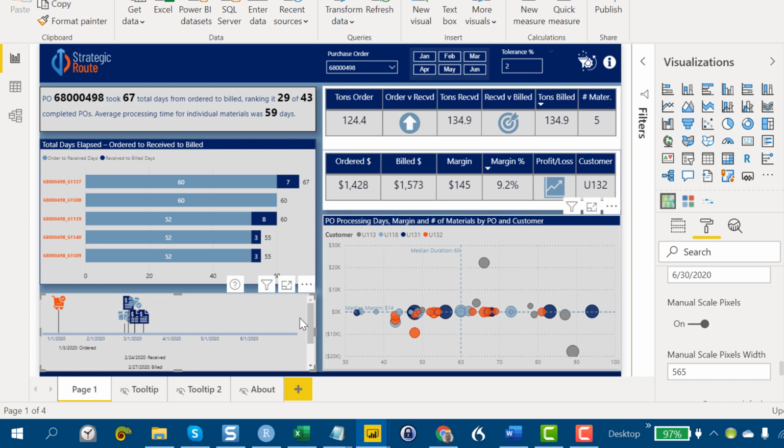In addition, manual scale pixels. What this does is this just sets the width of the line. The only reason we turned this on was just to create a little bit of a gap here so that it didn't run and create a scroll bar at the bottom.